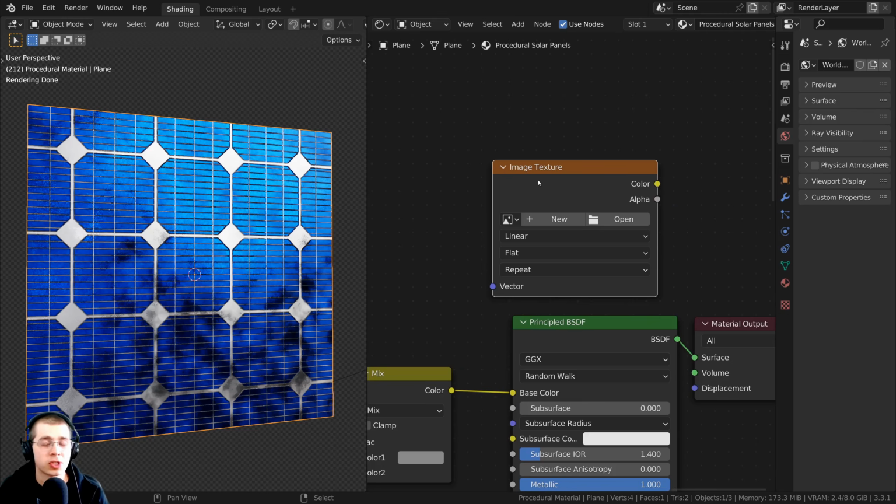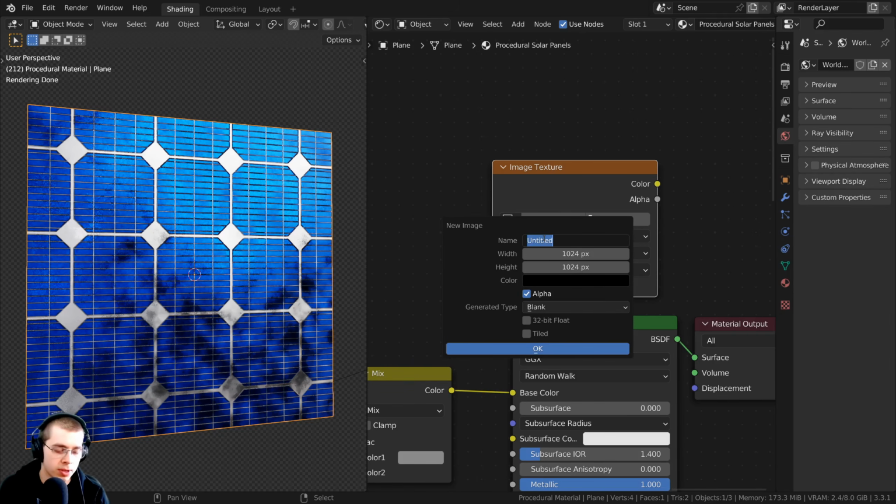So now we need to actually create a new image texture that we can bake the normal map to. I'm going to click on the new button right here and rename this Solar Panels Normal. Right here on the width and height, you can change the resolution of the texture. I usually like to bake to 4K textures. The default is 1K, but if you want to change it to 4K, you can click and then drag down and let go. This way you can change both values at the same time. I'm going to type in 4096 and hit enter. This is the standard resolution for a 4K texture.